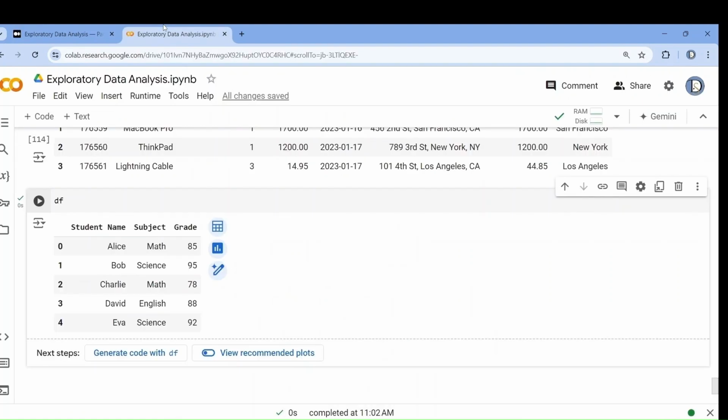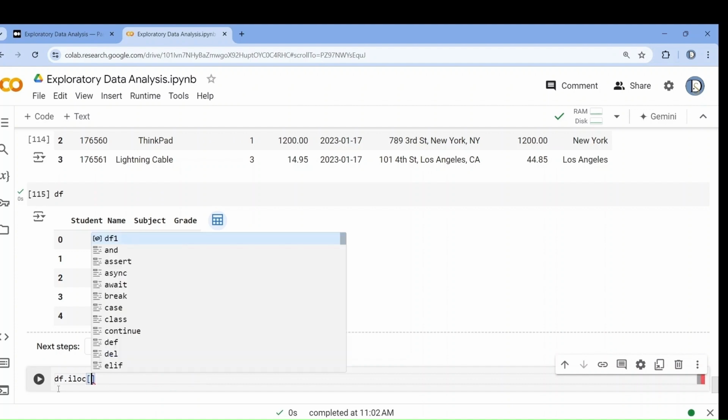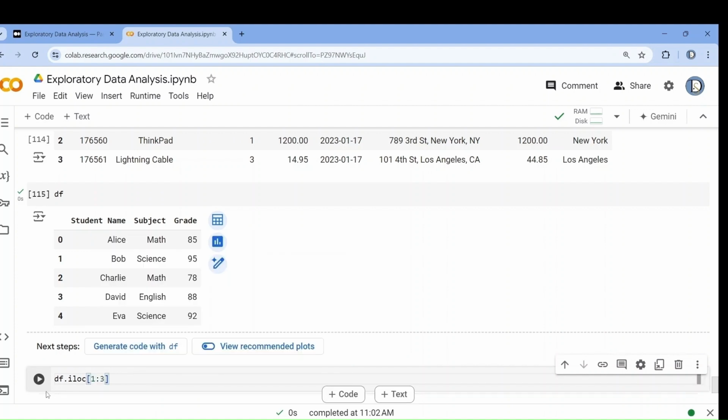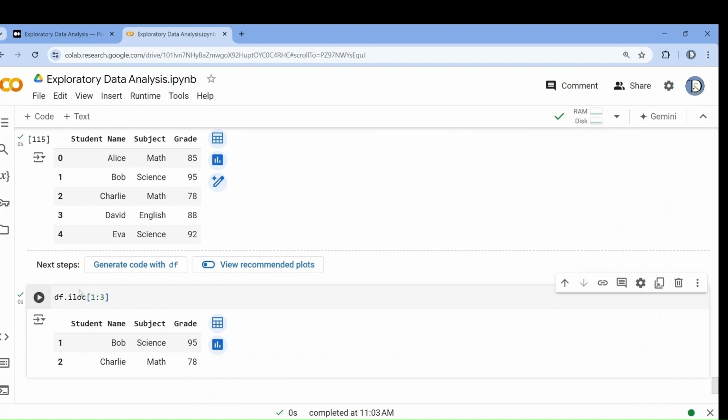Slicing is like breaking down into smaller parts. You can slice row wise, you can slice column wise. Let me show it to you. Suppose I want only Bob and Charlie. So I can write df.iloc. I want from 1 to 3. So 1 and 2 will be included. The last one is not included, you know. iloc, by providing this function, you can extract row wise.